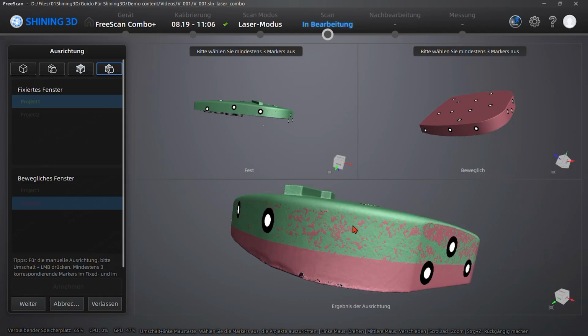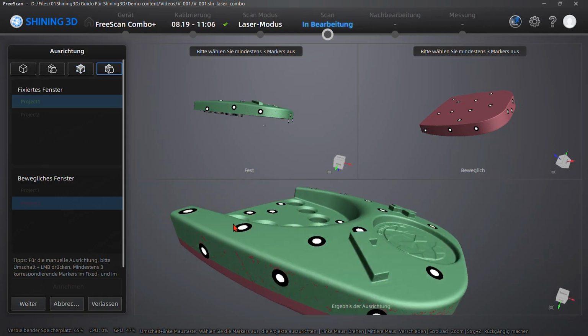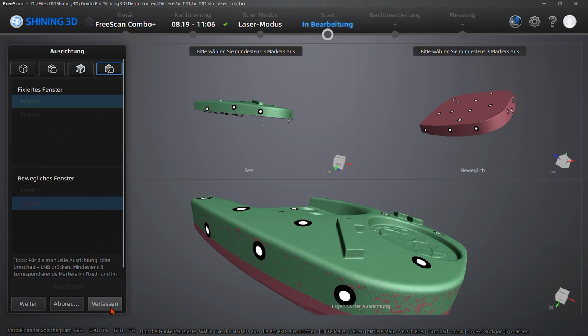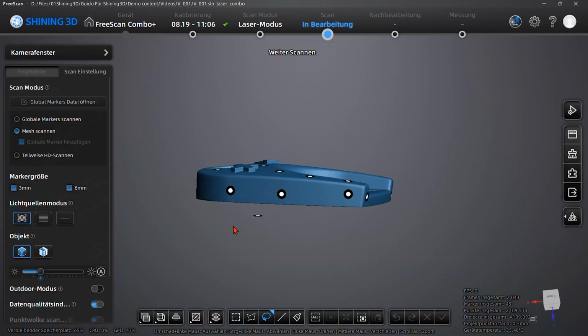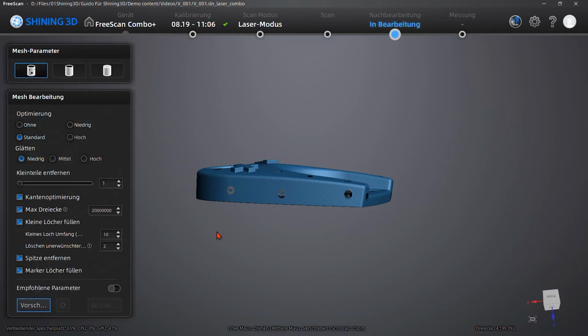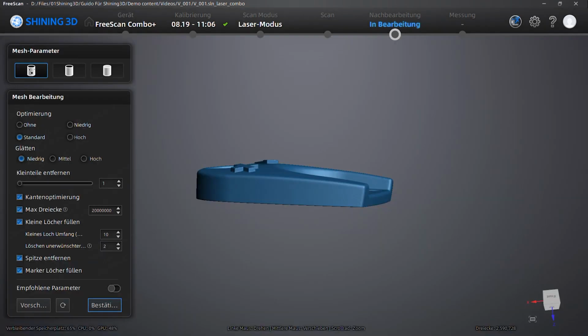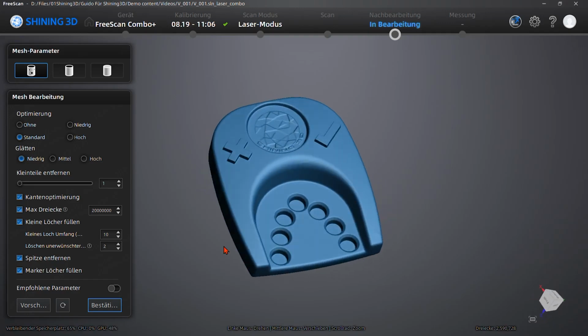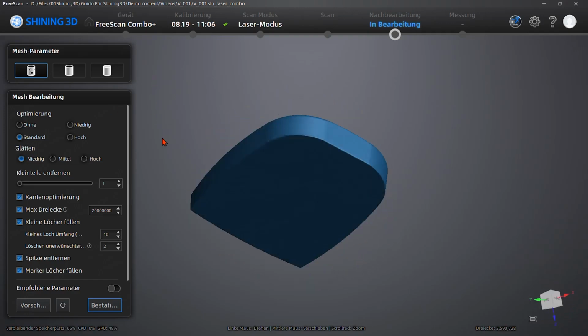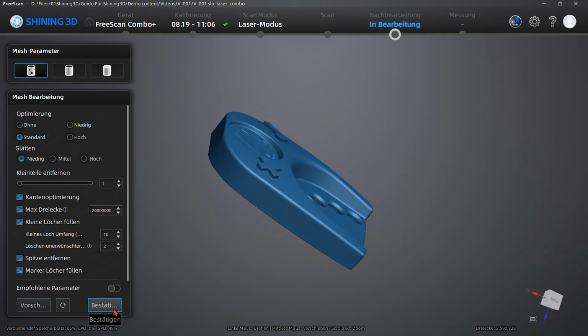Wonderful. After you accept that, we need to calculate the mesh, to optimize the mesh. There are some standard settings you can almost use every time. By recalculating that, marker holes will be filled and we will get a perfect volumetric model that can be used in Shining3D Inspect software for inspection of our model.